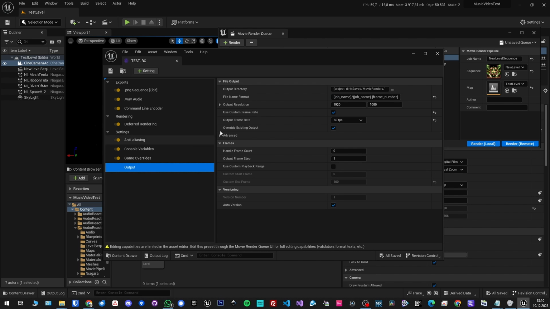And then output: your output directory, file name format, and the resolution. Just be sure that that matches your camera settings. And here, this one is very important. You need to have the frame rate at 60. I don't know why, but if it's at 30, it's going to be out of sync somehow.